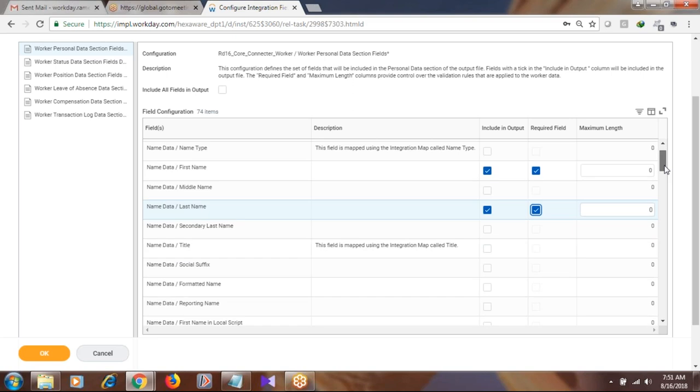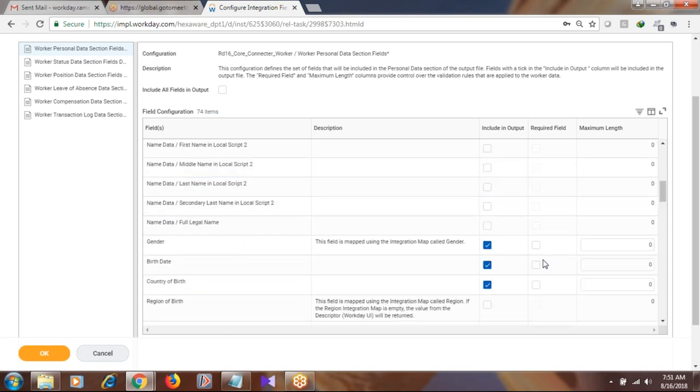First name, last name, gender. Let's say gender is a required field, or marital status is a required field, you can choose it. Gender is required. If there is no gender in the data for any employee, you get an error message saying that gender is required and it is not included in the output file. Okay. So if you want to make it a required mandatory field, you can choose in this action.